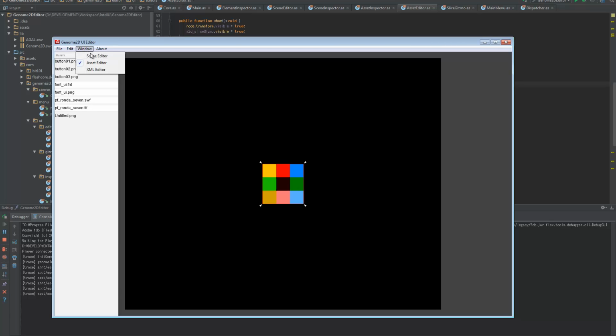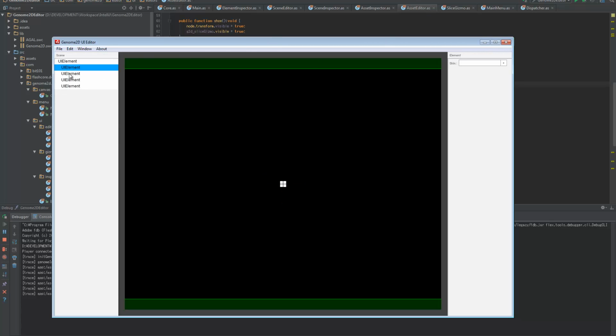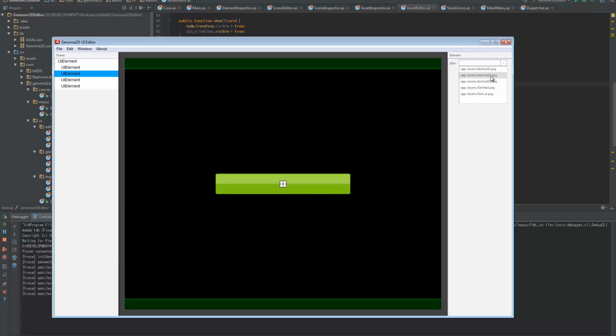I will show you. So back to the editor, and now we have these elements without any skin. So we will say this is a font, this is a button 01 skin, and we will tell this is a 2 and this is a 3. As you can see, all of them are on default values, so they are in the middle because the default value is anchor 0.5, 0.5, 0.5, 0.5, so both vertically and horizontally in the middle.